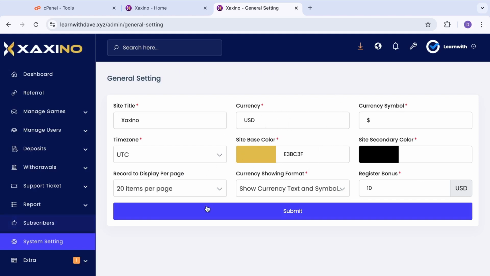All right, now you see that there's a registration bonus of $10. You can update this and make it whatever value you want.